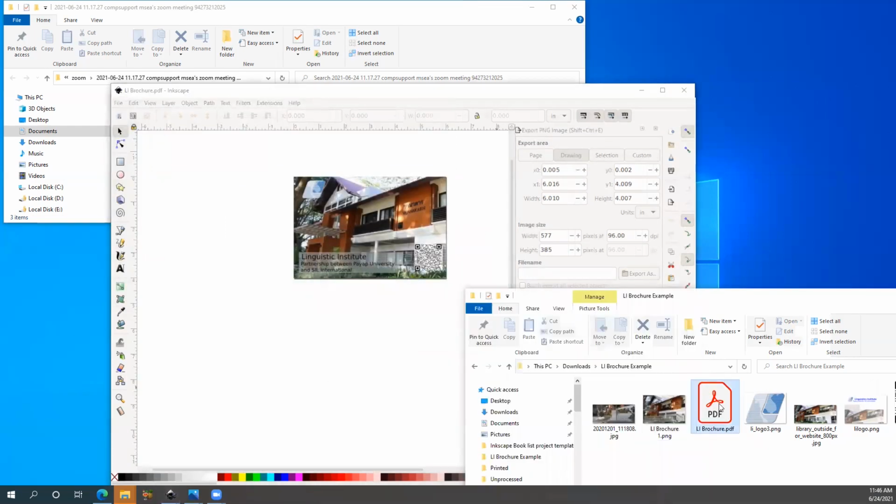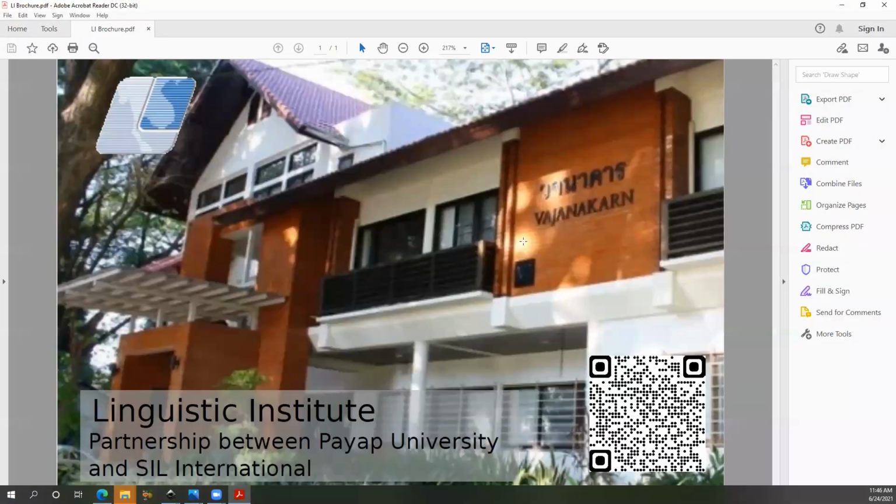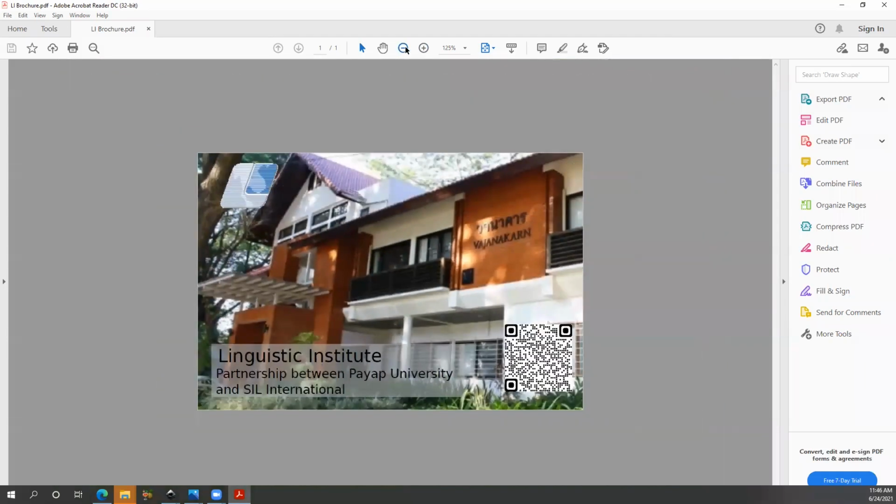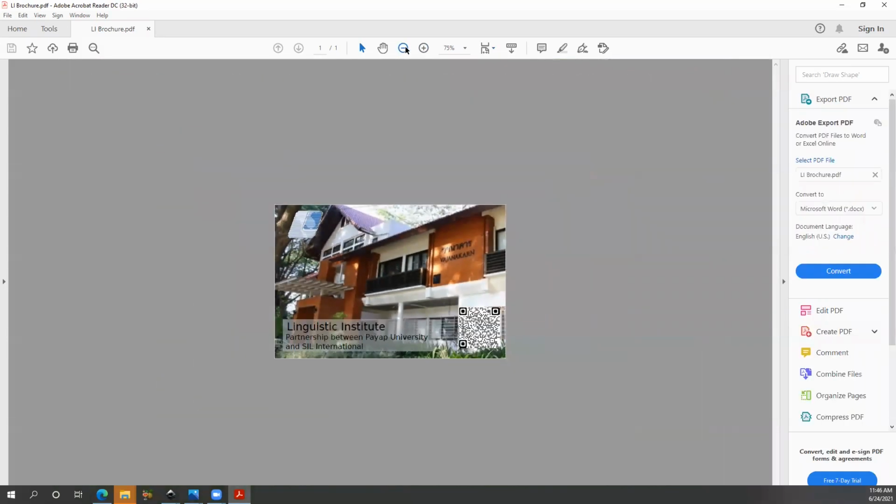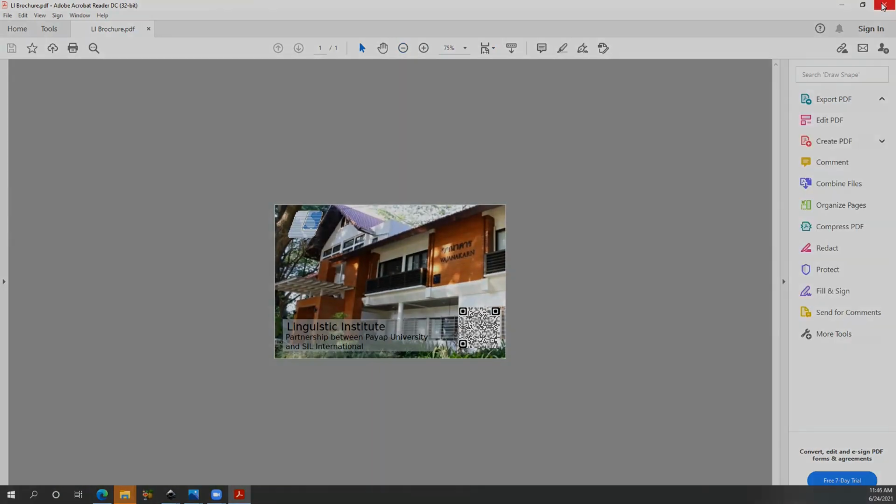And now, here's my document. This is a 4x6 or 6x4. I could take it and they'll print it. Okay, I can close that.